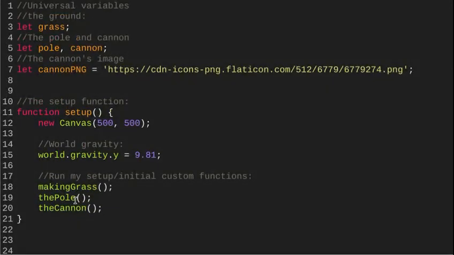Now, we're going to need a new function for this next assignment, and the function I'm going to be calling it is makingCannonballs, like this, with open and close parentheses right there.